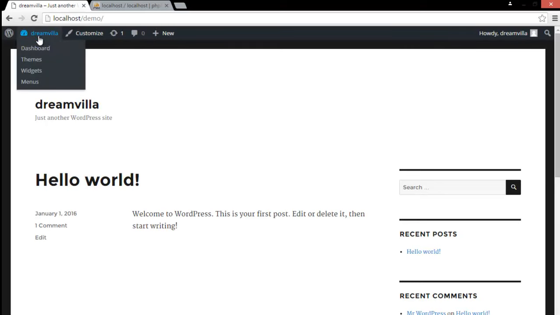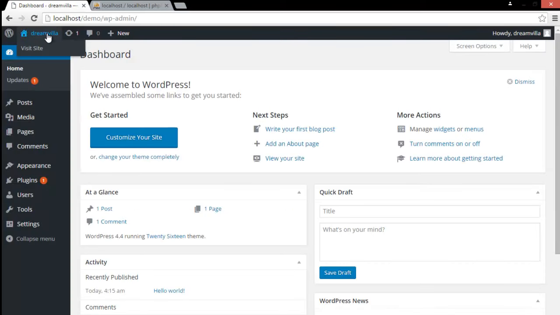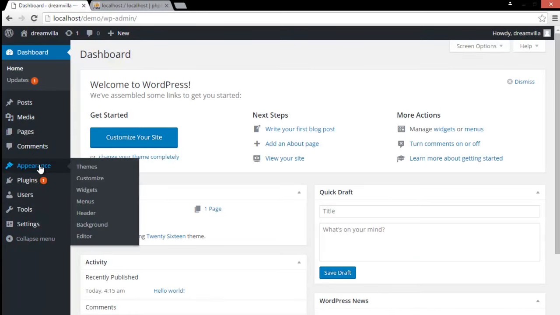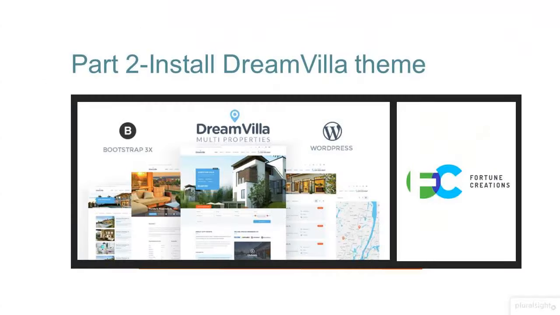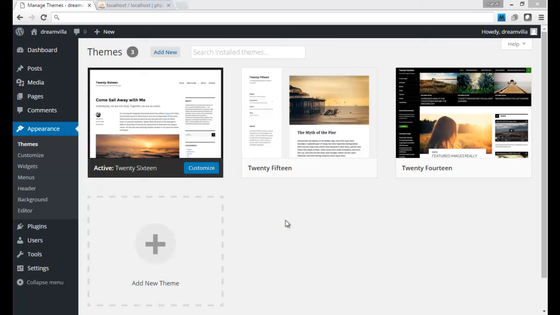If I go back to my dashboard, you can see there are certain options for themes. If I want to deal with the themes of this particular site, I need to go to appearance and click on themes. You can see by default we have these three themes available from WordPress: 16, 15 and 14. Next step is we are going to add our DreamVilla multi-properties theme inside this.